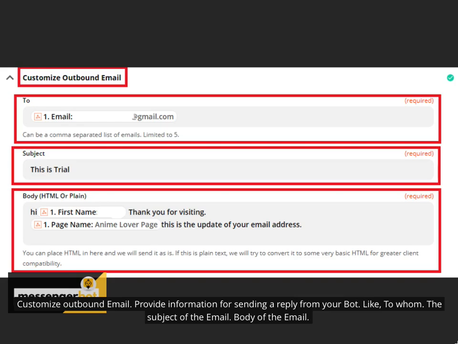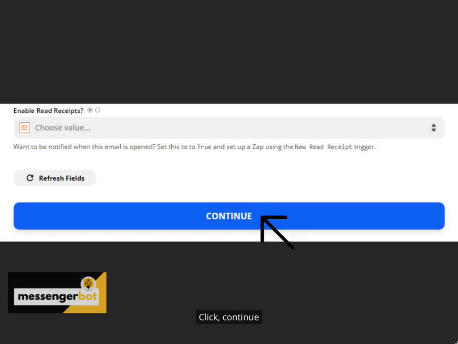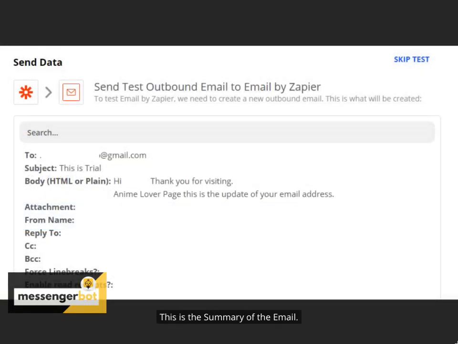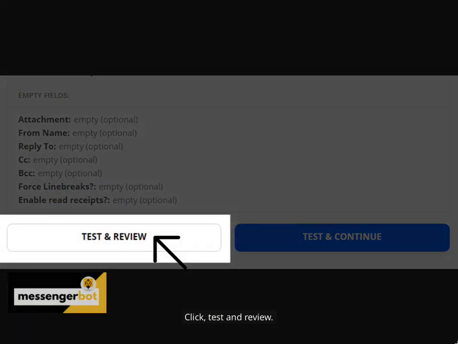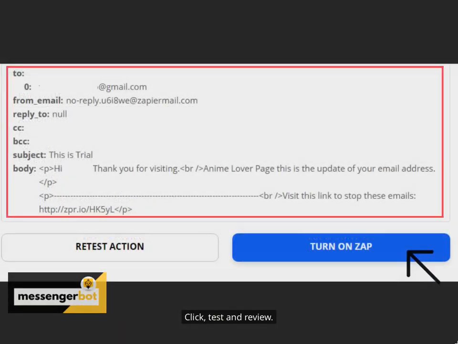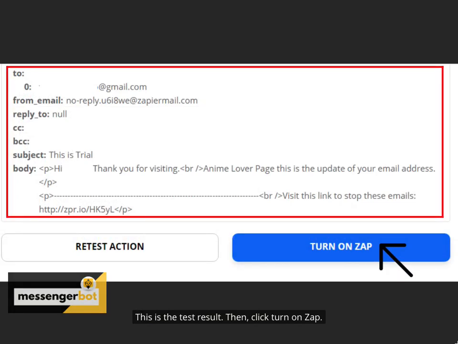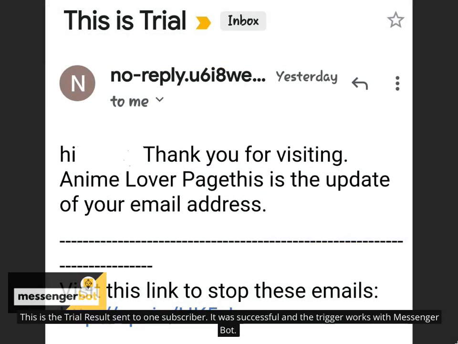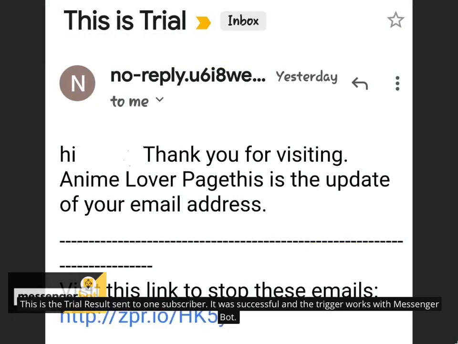Like, to whom, the subject of the email, body of the email. Click Continue. This is the summary of the email. Click Test and Review. This is the test result. Then, click Turn on Zap. This is the trial result sent to one subscriber. It was successful and the trigger works with Messenger bot.